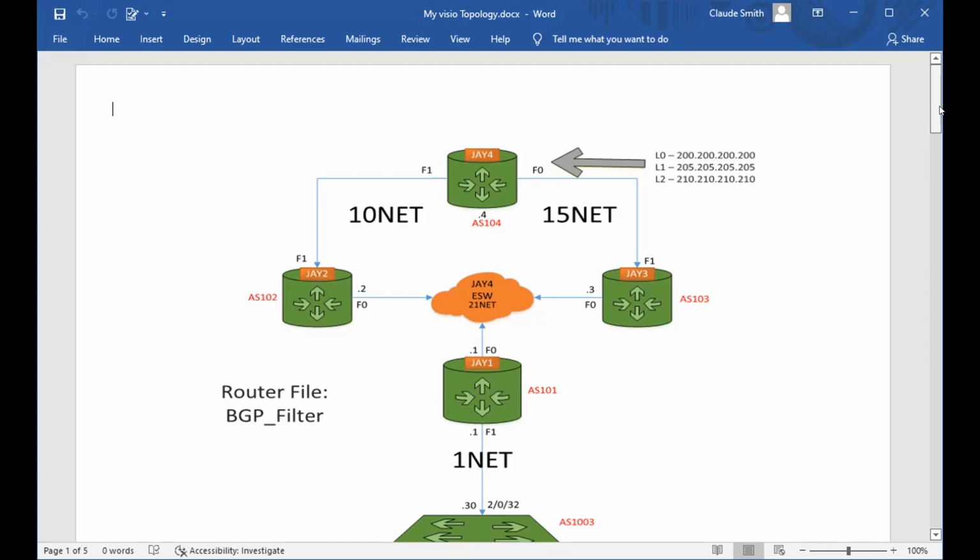I can go to this topology right here, this BGP filter, and I can just work on some stuff between this 10 network, this J2 router, and this J4 router sitting at the very top. You see these loopbacks here on the very top? I could put some loopbacks up there to simulate some LAN networks or something. I could do some ACL blocking. It's limitless. I'm telling you, it's limitless.